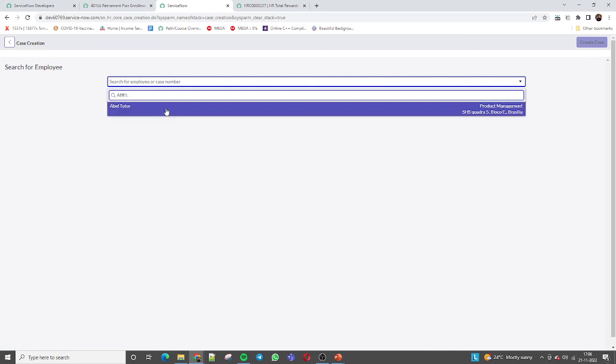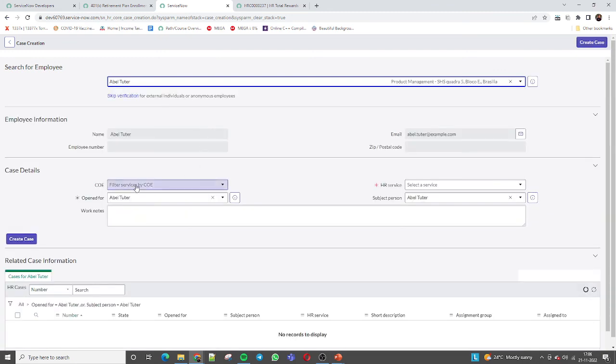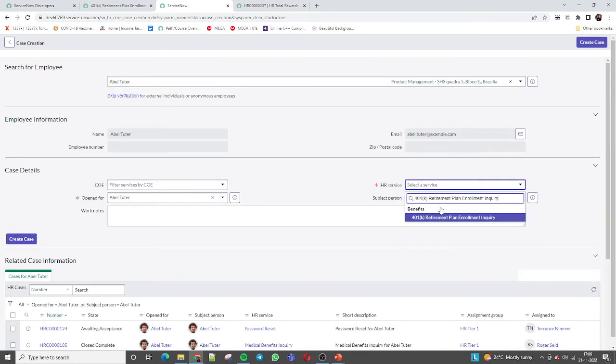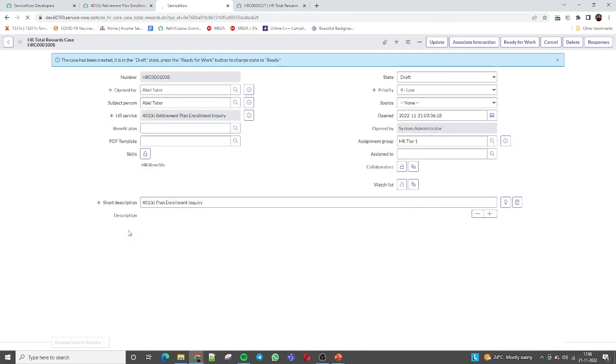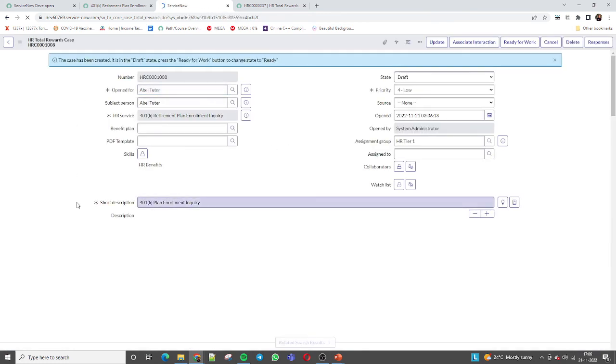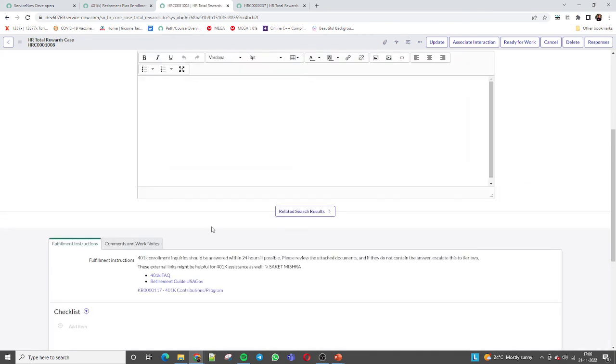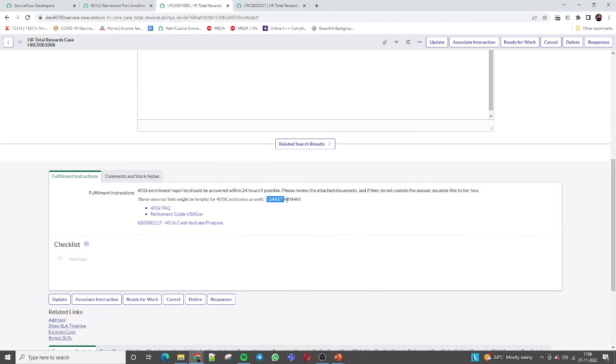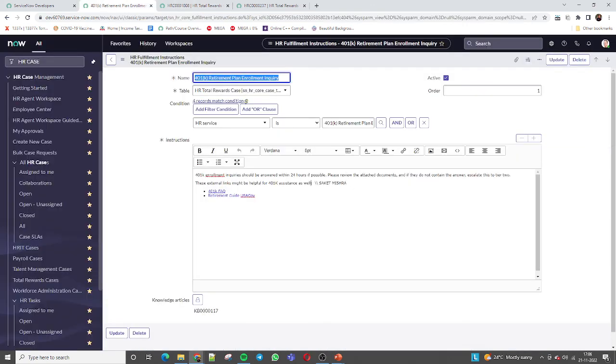Let me take a able tutor example. I am taking the service name as this. It is creating the case. The case is in draft state and it is assigned to the HR tier 1 group. See, now you can see the Saket Mishra we have added. Now it is coming in the instruction. So what we are changing here are the configurations of the HR fulfillment instruction.